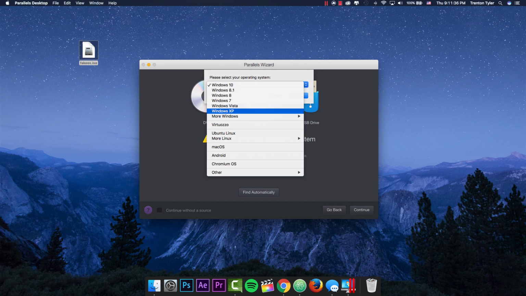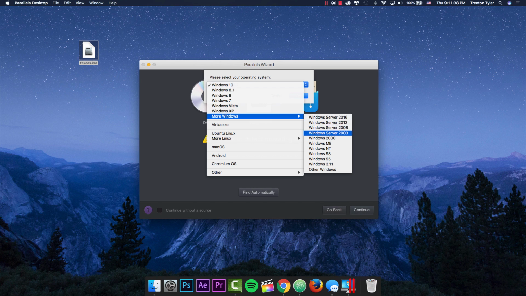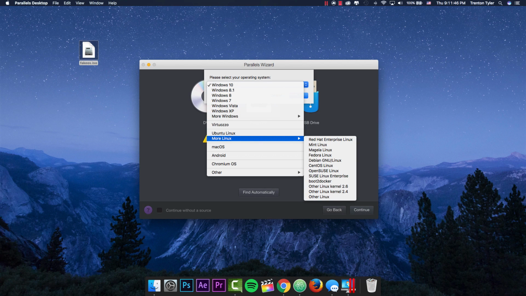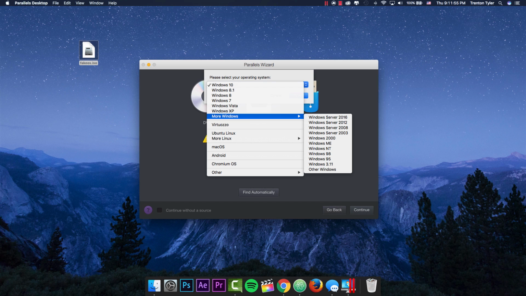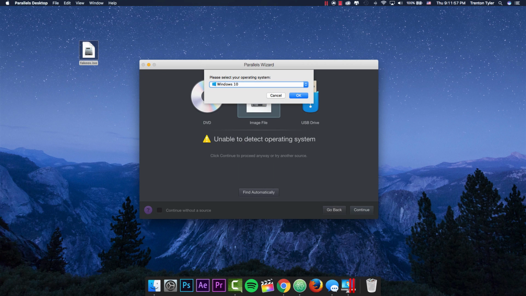Now, if you want to, you can go ahead and try out any of these operating systems, or you could check out Windows Server, or really any others like Windows 3.11, which is insanely old, or 95 or 98, or whichever one you would like, as well as a few other Linux ones, and they also offer a few others in here like Solaris, or OpenSolaris, or MS-DOS, or really whatever else. But I'm going to be using Windows 10 for the purpose of this video.